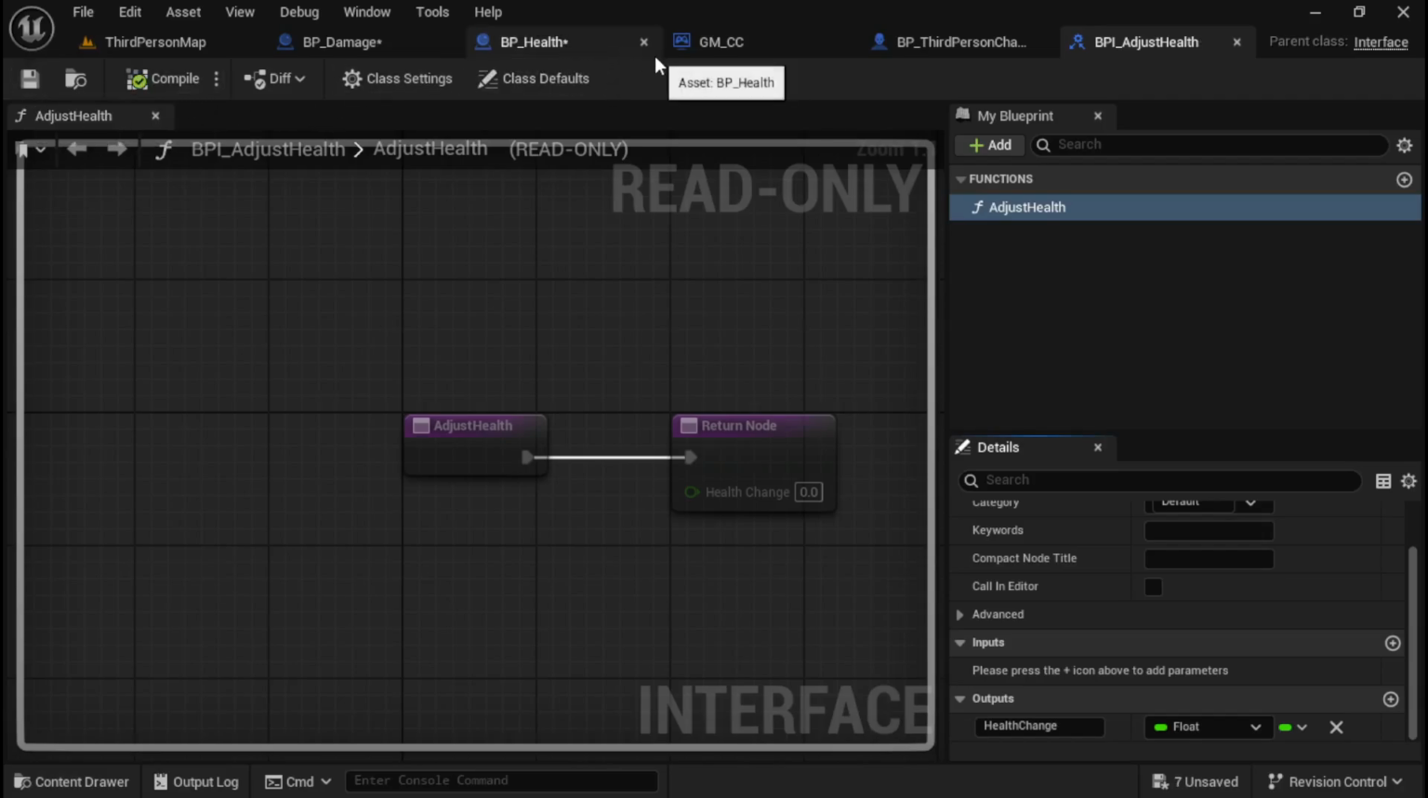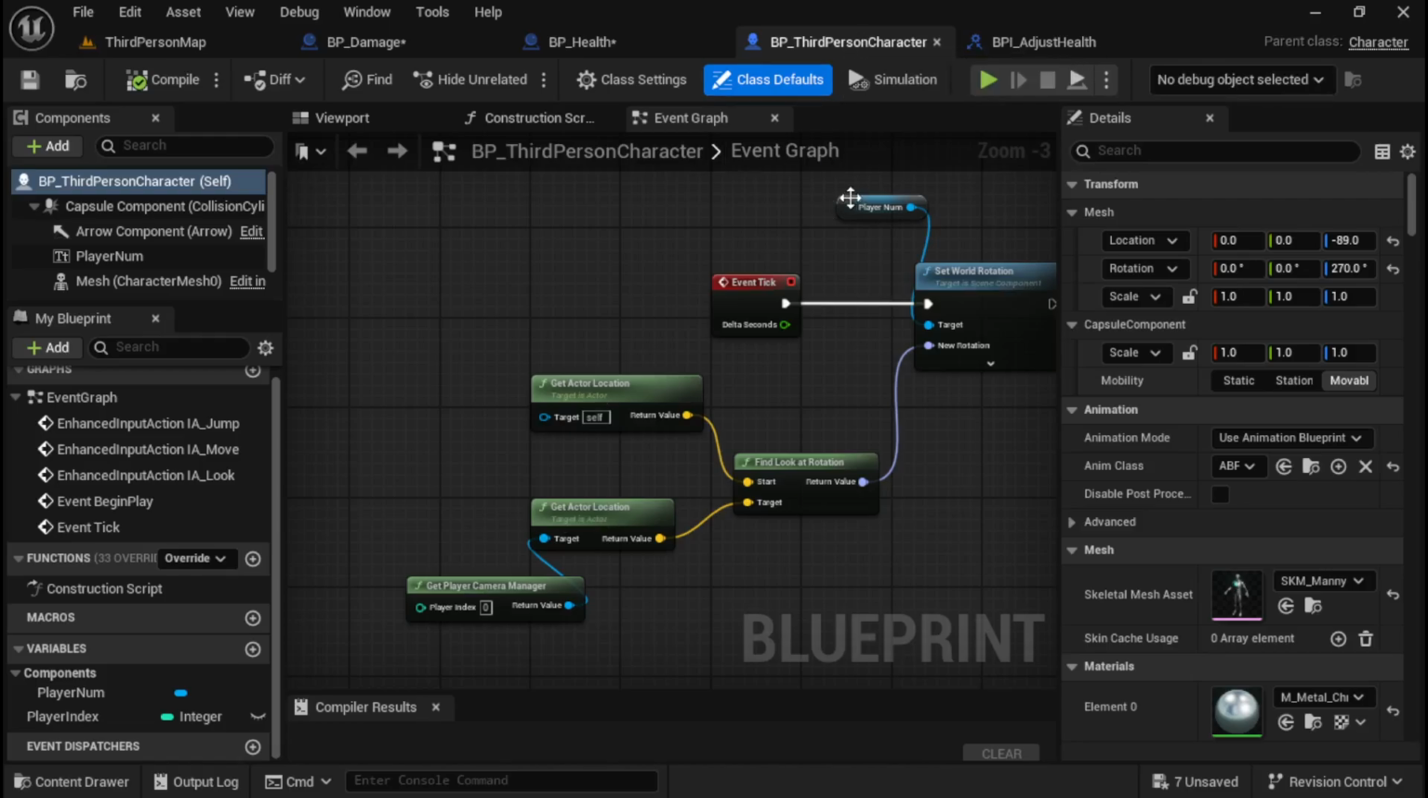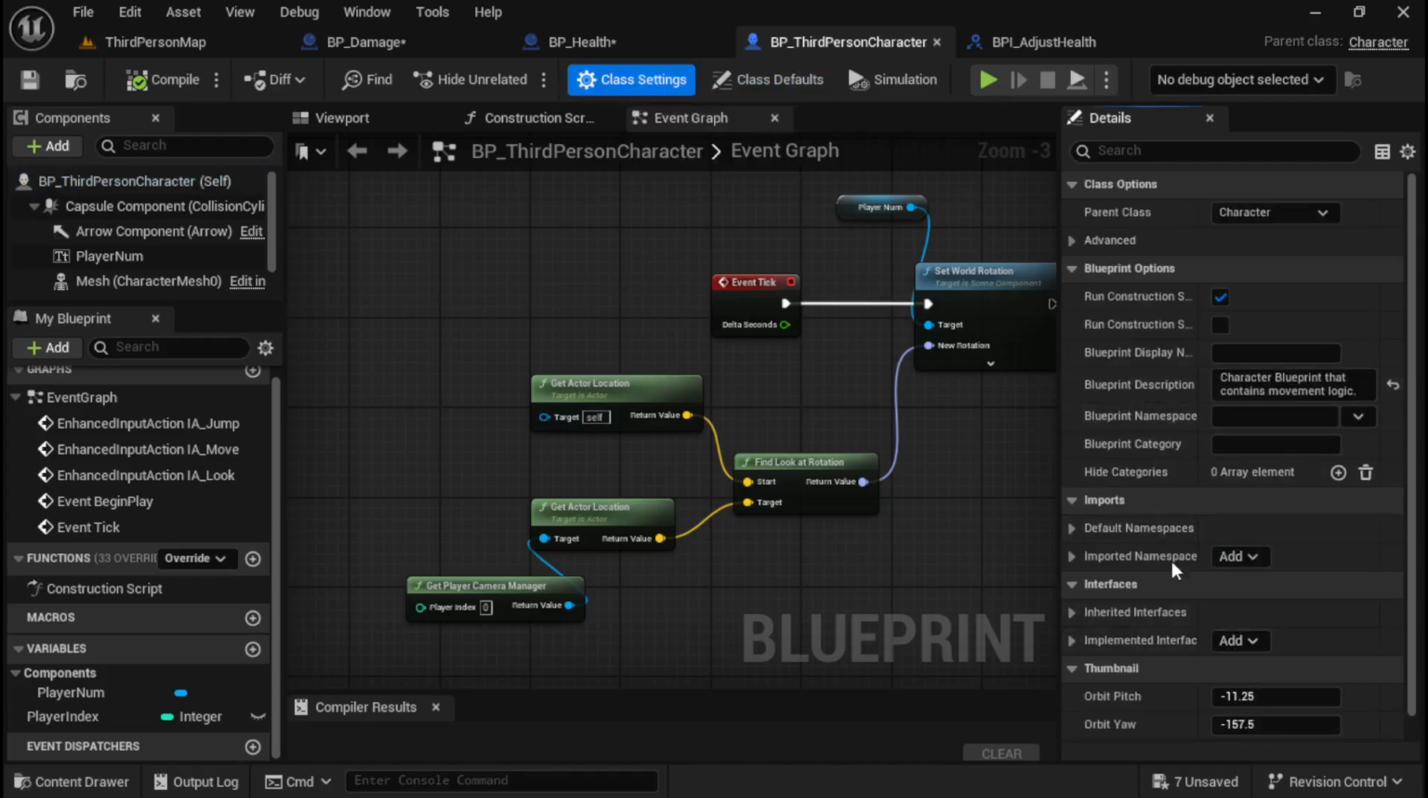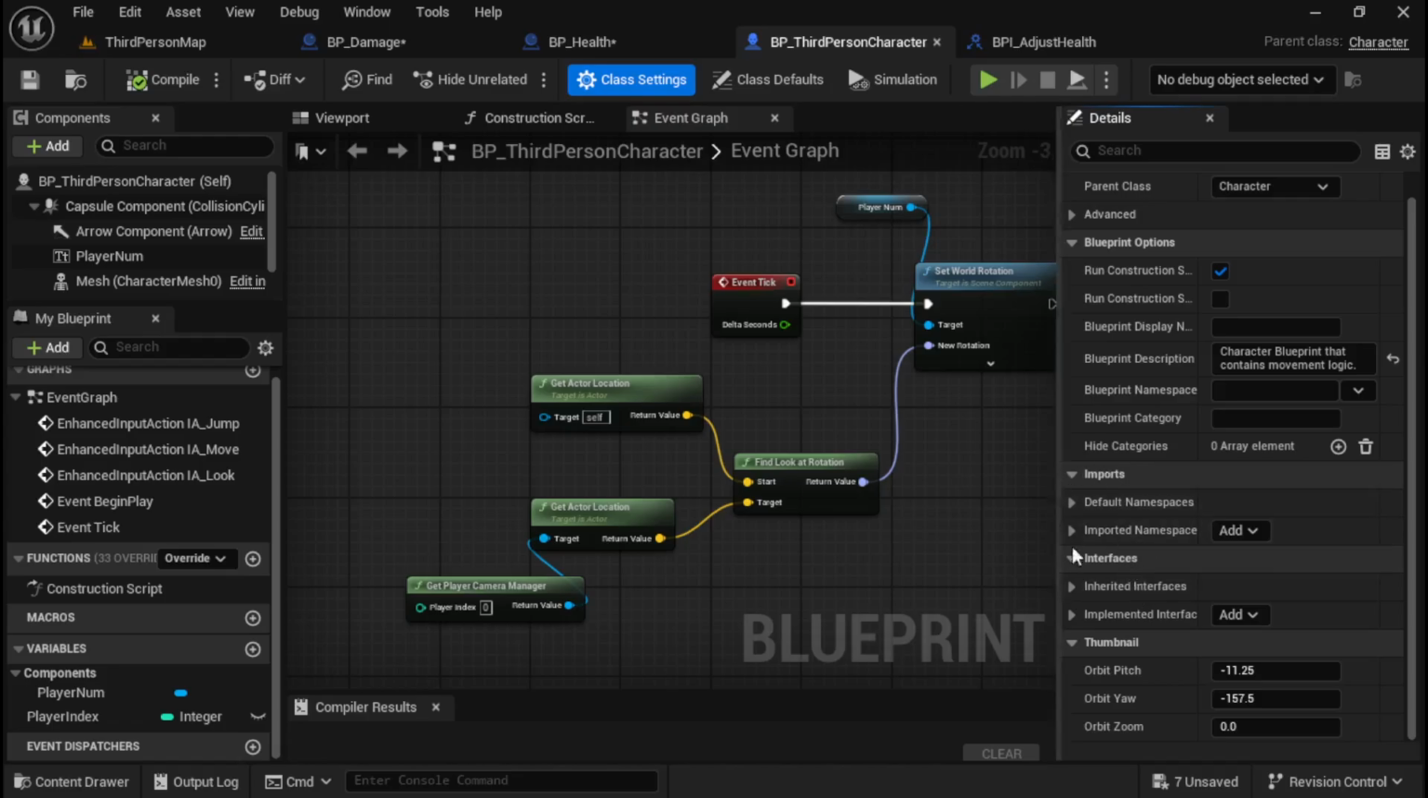And to use this, really all we have to do is go into the things that we want to be able to use it. Thankfully, we have all those things up now. I'm going to go up here to BP third person, and we're going to do this on all the different actors that we want to be able to interact with that particular BPI, that particular blueprint interface. So I'm going to go up in the third person character, go to class settings, go over here on the right side. If you scroll down a little bit, we'll see interfaces and then implemented interfaces. We don't currently have any.